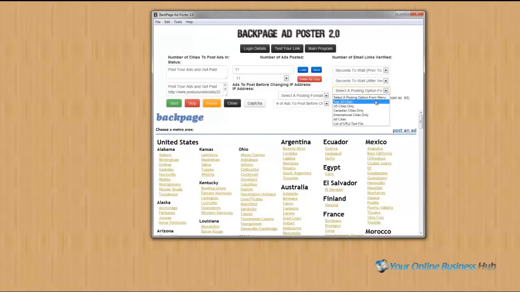This function right here allows you to select from the drop down, do you want to post to the top 20 cities, US cities only, Canadian cities only, international cities only, or all cities? That's the entire Backpage directory. And we also have a custom option here where you can take a list of URLs of all the cities and arrange them however you want to. So if you only want to post to 30 cities, versus what we have already pre-built into the software here, then you can do so.